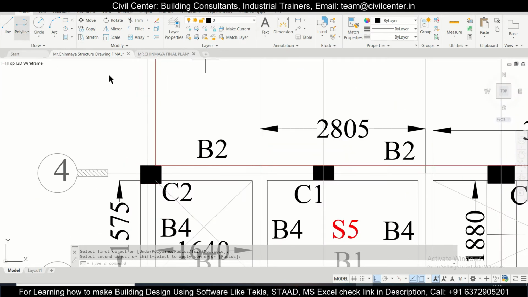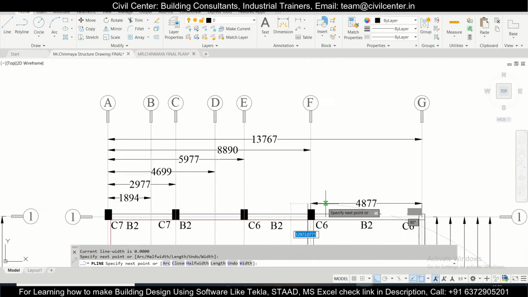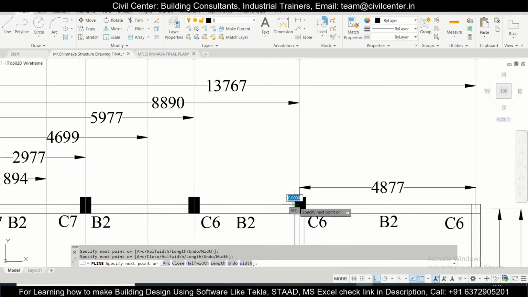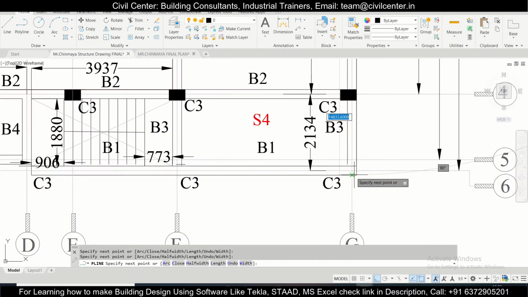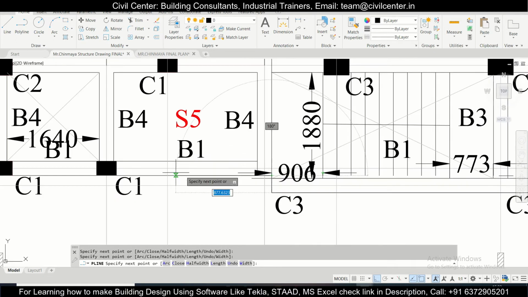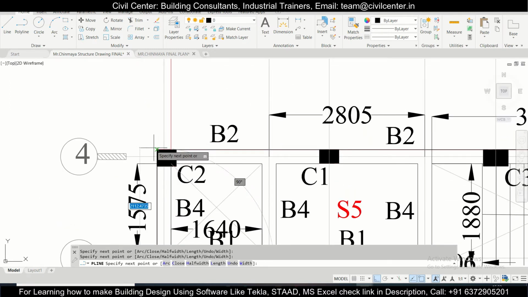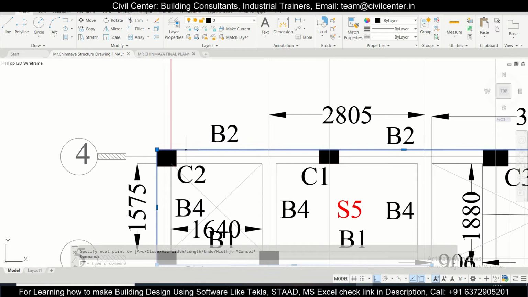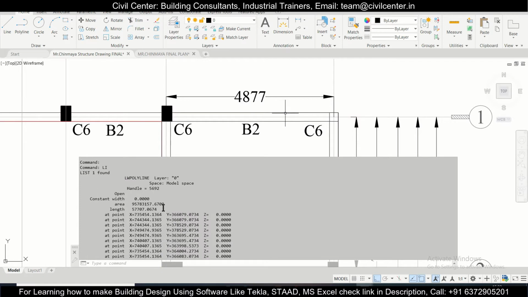So let's start the polyline from here to here, here, here, here, here, here, last one, LI, enter. So this will give you the area and also the length. So we are concerned right now with the length.